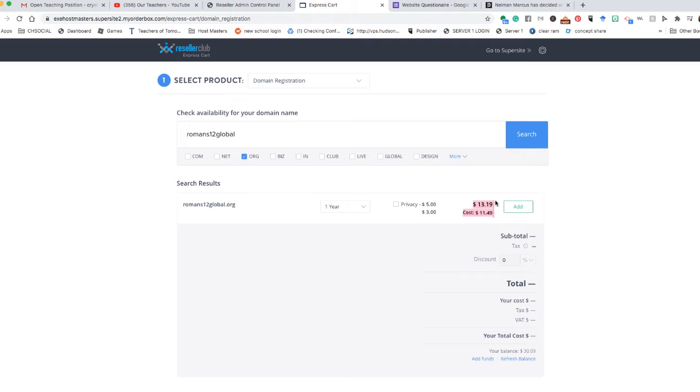This is going to tell you what it costs the client, and this is going to give you your cost. Normally I charge my clients $20 a year, so we make a profit off that every year. For me, this .org costs $11.49, and you can register it all the way up to 10 years. If we registered for 10 years, the total cost would be $114. That's less than $10 a year.